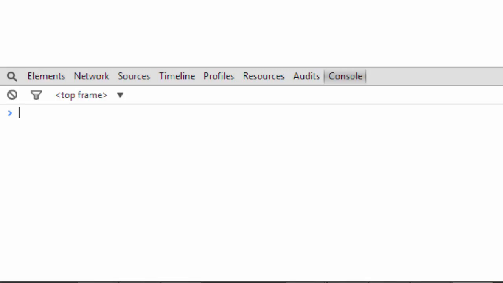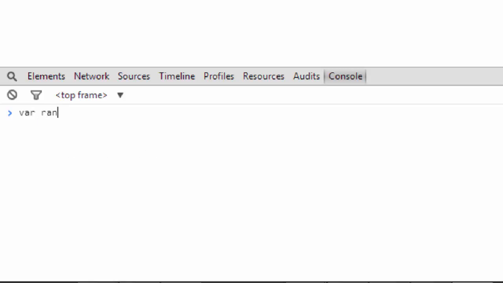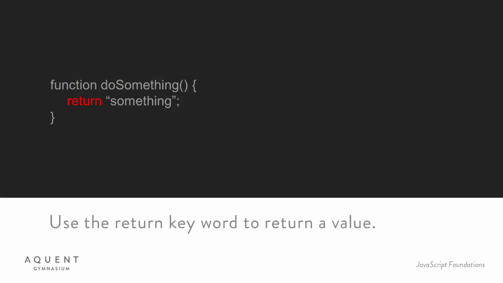The last major thing you need to know about functions is that a function can send data back to the line of code that called it. You've seen this with many functions before, such as Math.random. Here, the Math.random function is generating a random number and sending that back to the line of code that called it. That value is assigned to the rand variable. We say that a function returns a value.